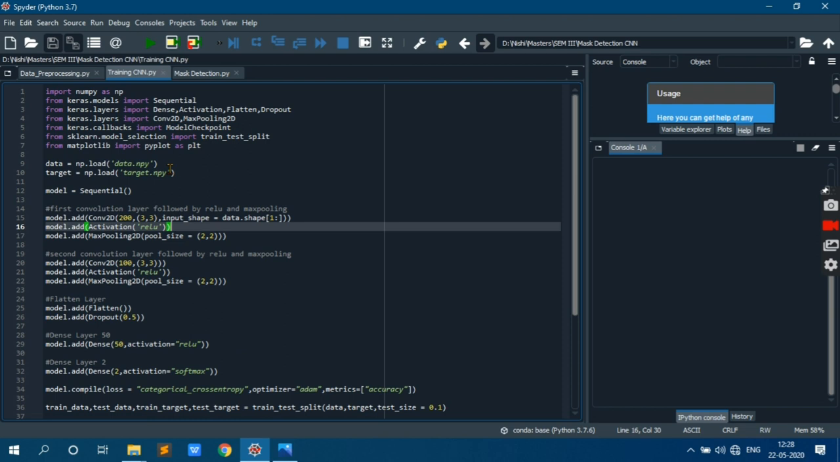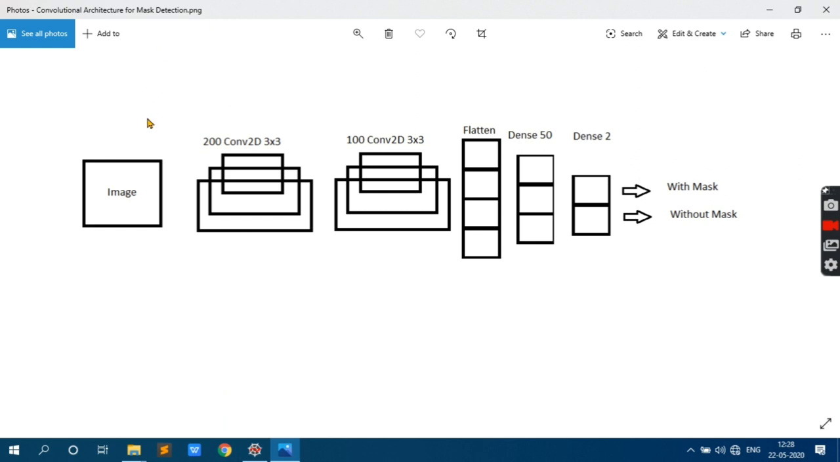Our next step is very important, and for that I will show you one architecture. In this step, first this is our image, we are converting it with 200 convolutional 3x3, then 100 convolutional 3x3. Then we flatten it, then we will have dense 50, and then dense 2. Dense 2 means two types of classes, with mask and without mask. So this is the architecture. If you understand this architecture, then only you can understand the code in this particular file.